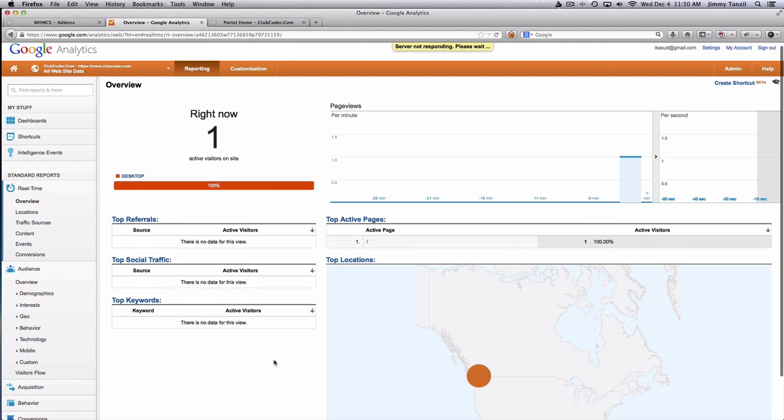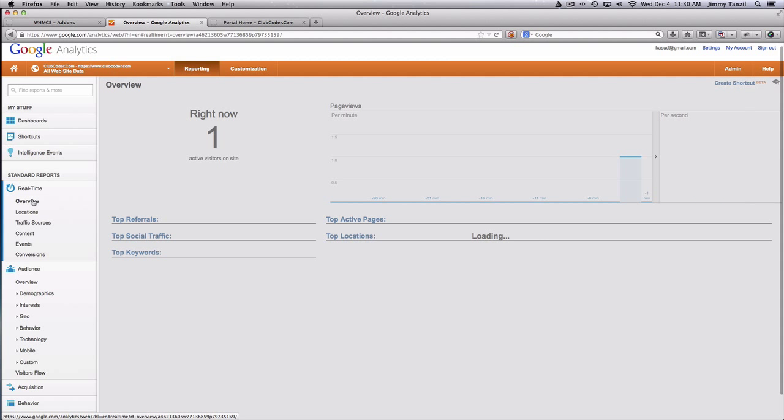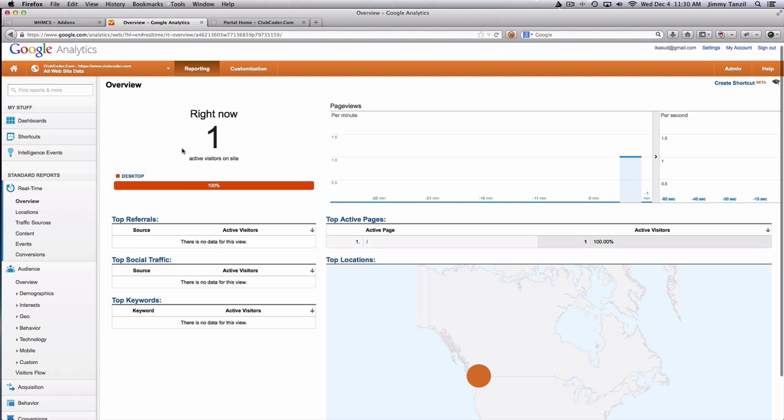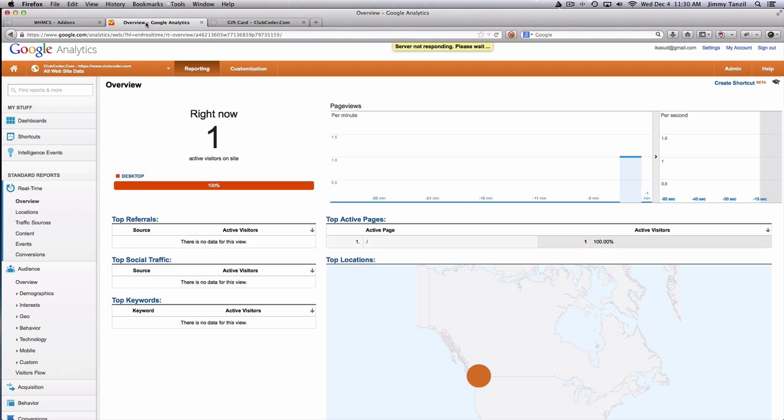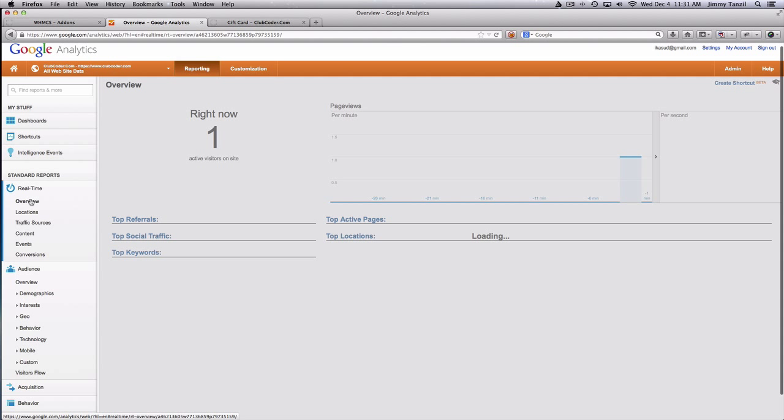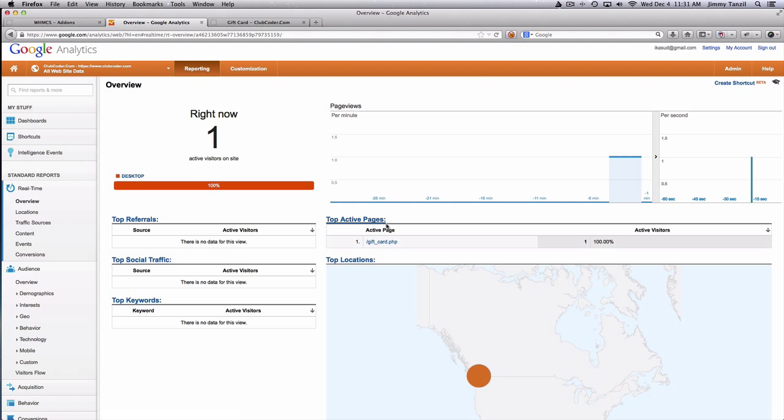So it's working properly. To check that, just go to your real-time dashboard and click overview, and see if it's picking up your visit, which I'm opening. So if I, for example, go to gift card, it'll know that I'm browsing the gift card section here, active pages. So wait a few seconds and it'll pick up the changes I just made. Oh, server not responding. Please wait. Let's just click again. See, active page, gift card. Pretty cool, huh?